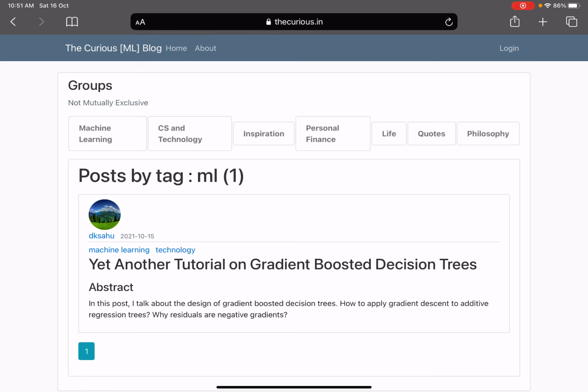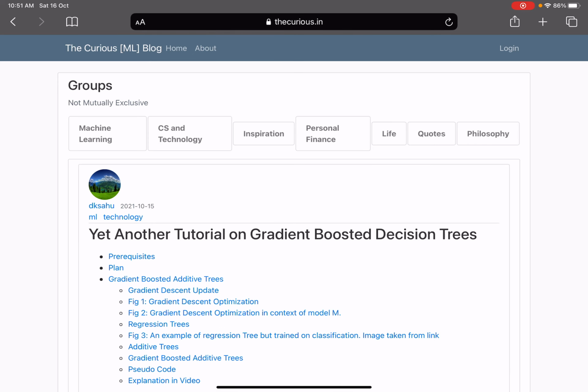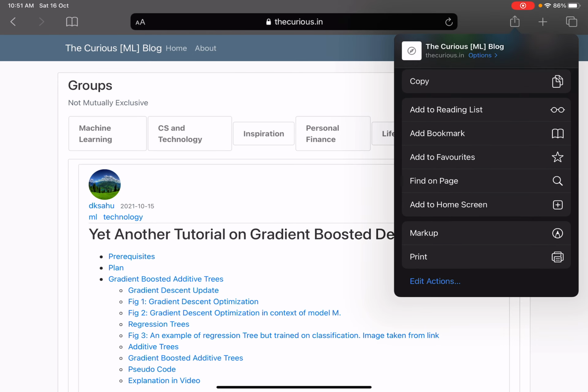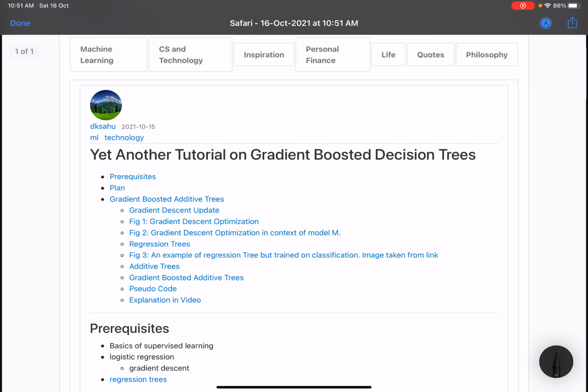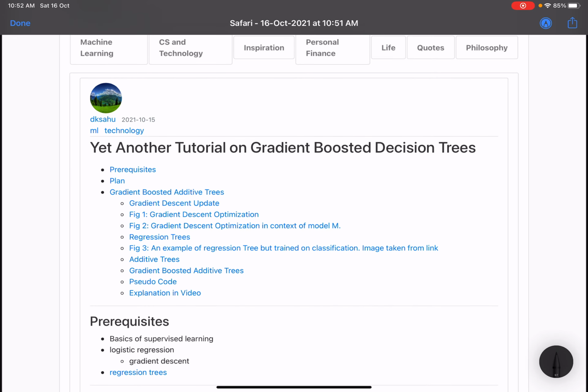And let's get back to the tutorial on gradient boosted decision trees. So let's get started. So the plan is that we'll first talk a bit about the gradient descent update equation. Then we'll talk a bit about regression trees, but not in a lot of detail. Then we'll talk about additive trees, and then we'll talk about gradient boosted additive trees, right? And we'll see the pseudo code also.